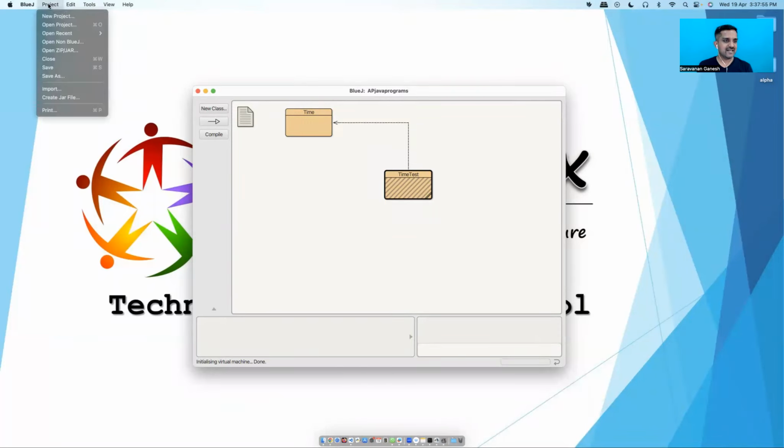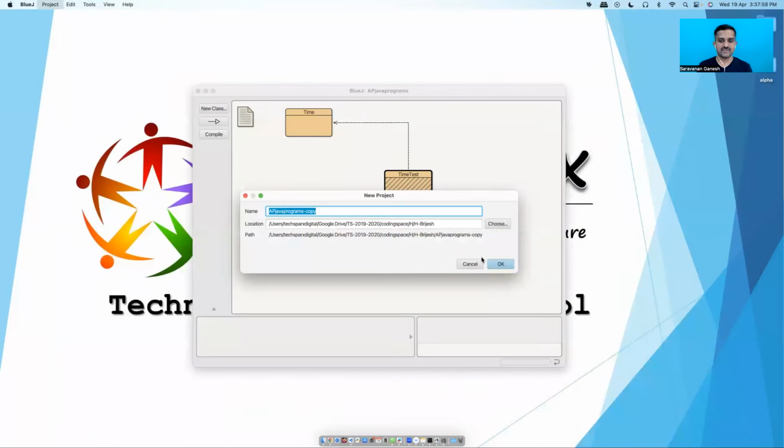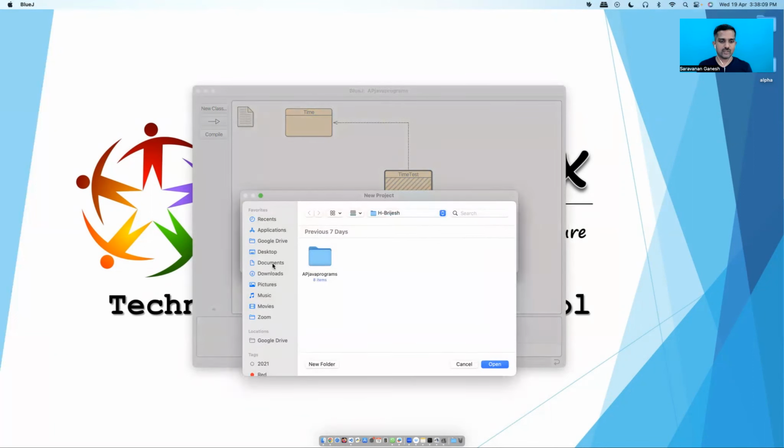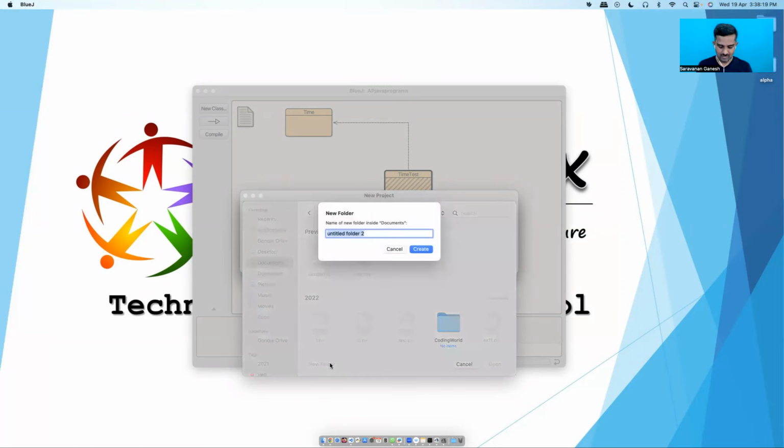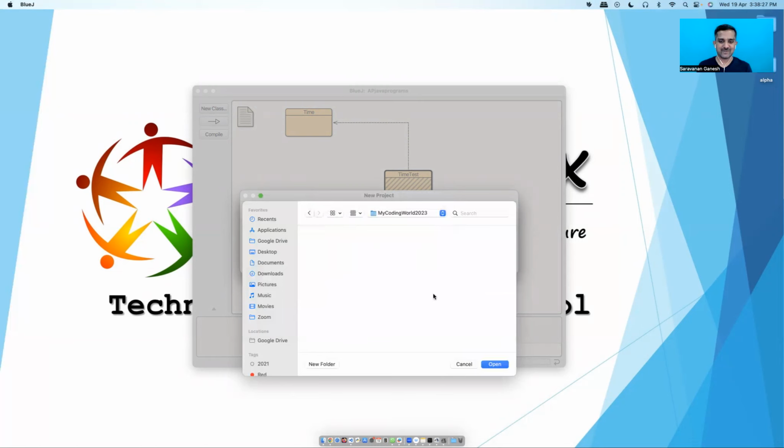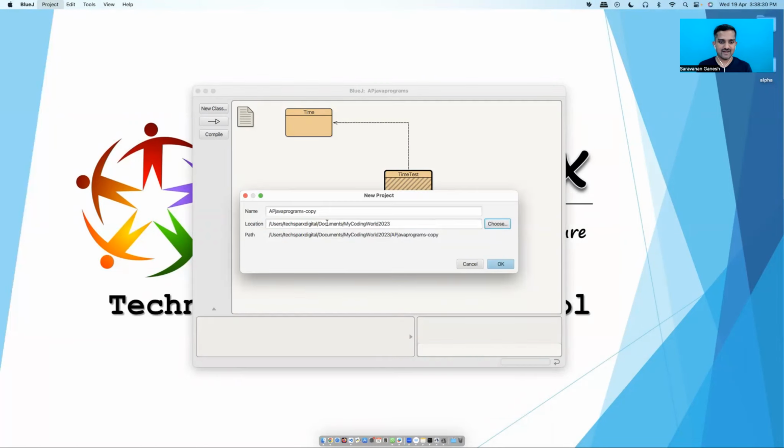So I just have to click on new project. So just observe this project, new project. So I have a lot of things. So what you guys can do is just go to documents. I would recommend you to keep your files only in documents and then create a folder called coding world, or you can create a new folder called my coding world. I would recommend you guys to keep it as my coding world 2023. So, and then it's there in documents, my coding world 2023.